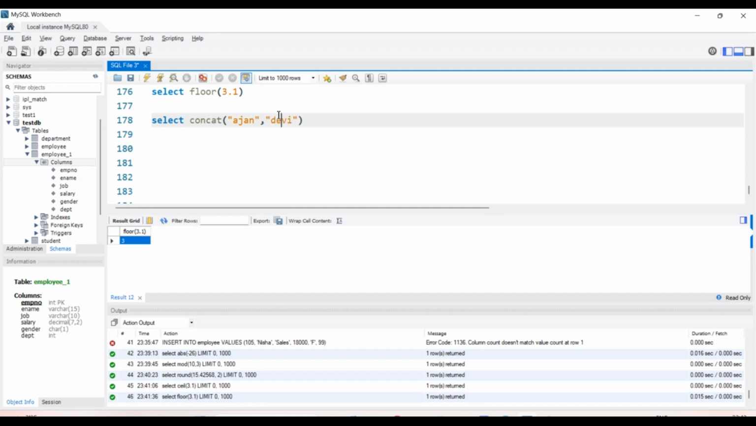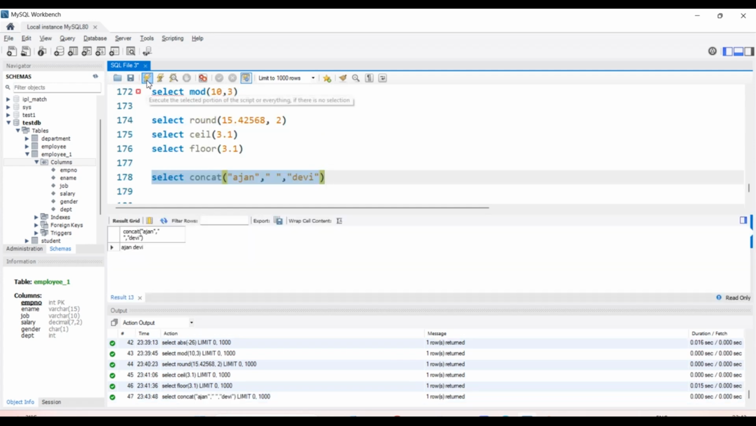And here I am just going to include one more thing with the space inside. So once after executing, kindly just observe here. So Ajay, and here a space is also included and the Devi is also there. So this function joins two or more strings together, not only two strings. Here you can also have two or more strings. You can also combine columns here also.